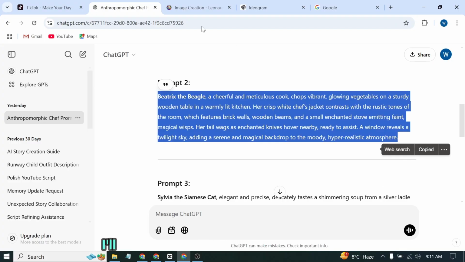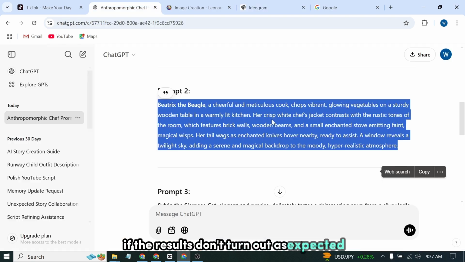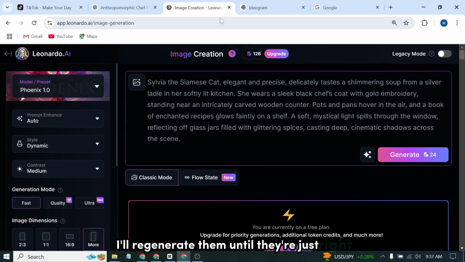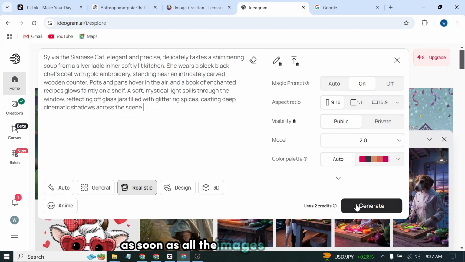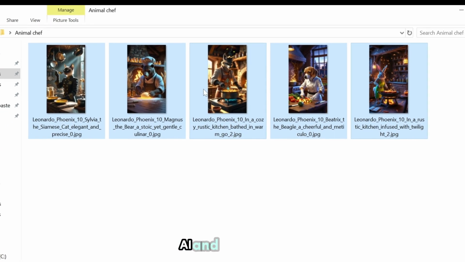In the same way, I'll copy each prompt and generate the images. If the results don't turn out as expected, I'll regenerate them until they're just right. I'll show you the results as soon as all the images are generated. Here are the images we've generated using both Leonardo AI and Ideogram AI.